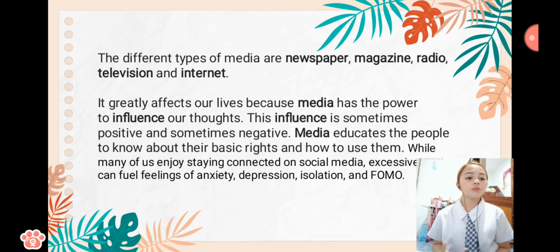So aside from the positive effects of media, we also know that it has its negative effects. So from the next slides, we will be able to know the positive effects as well as the negative effects of social media.